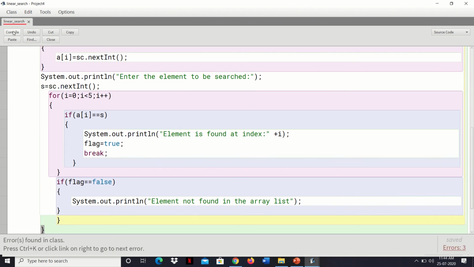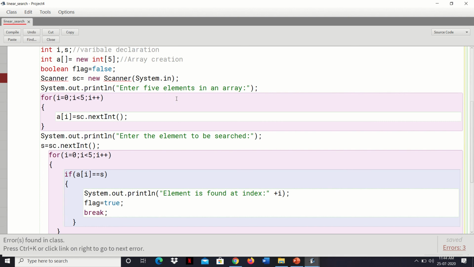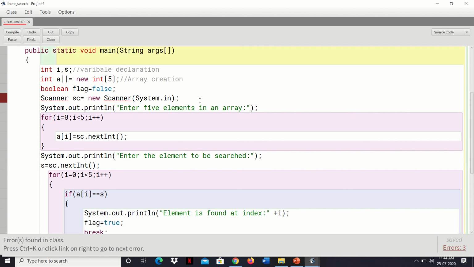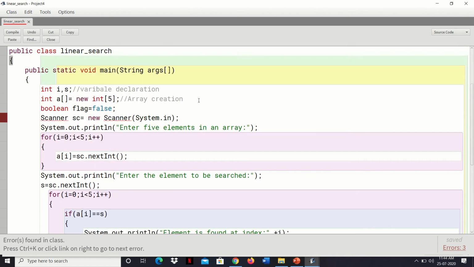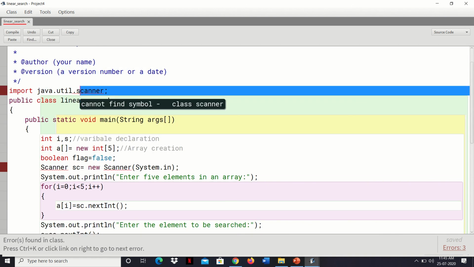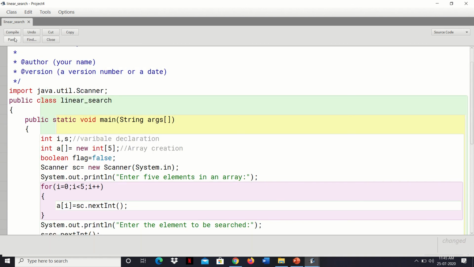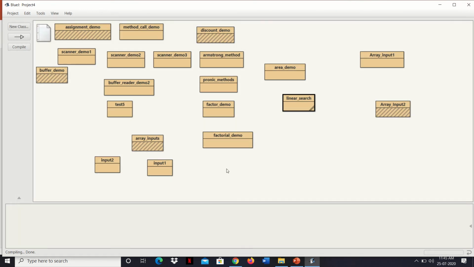Compile this. Some error might be there. Scanner class. Okay, there will be Scanner with capital S. Compile this now. No syntax error. Let us show you, students.